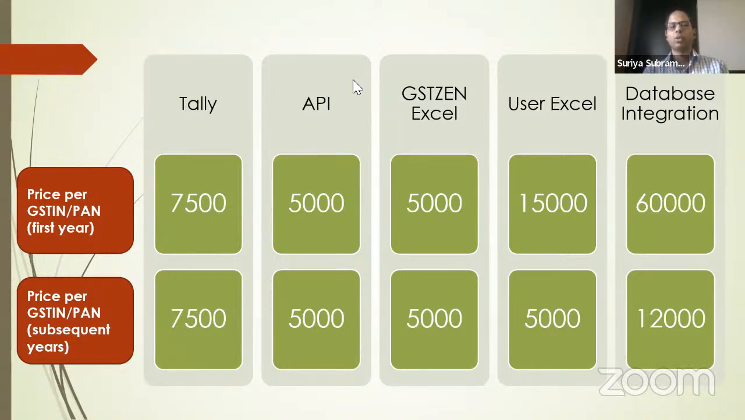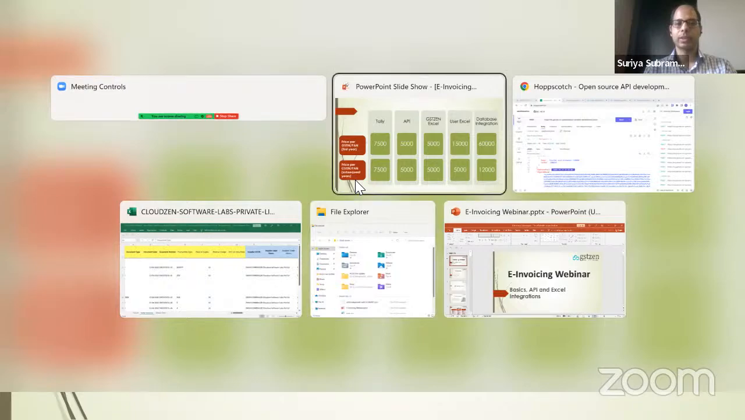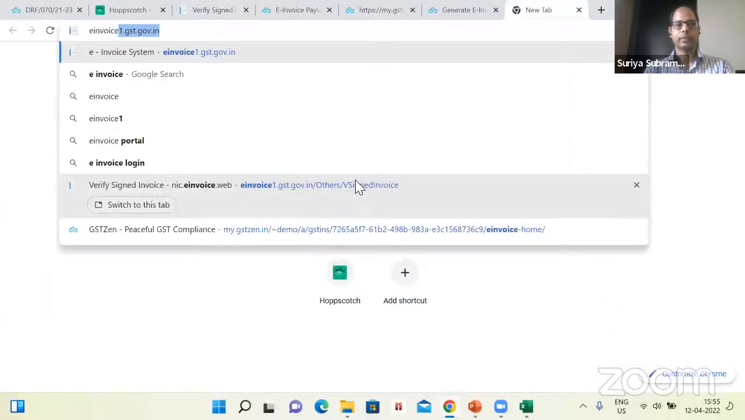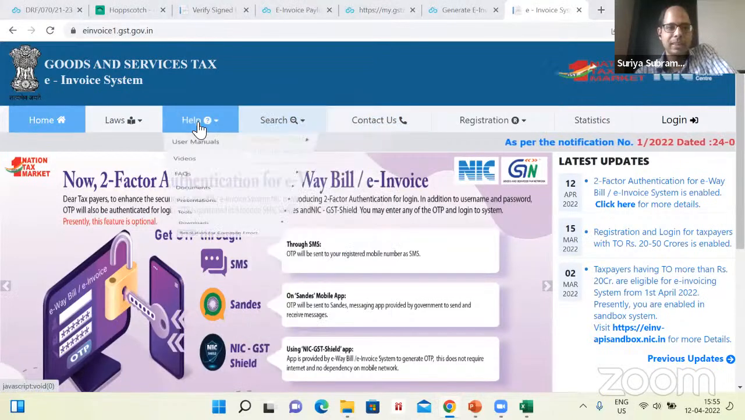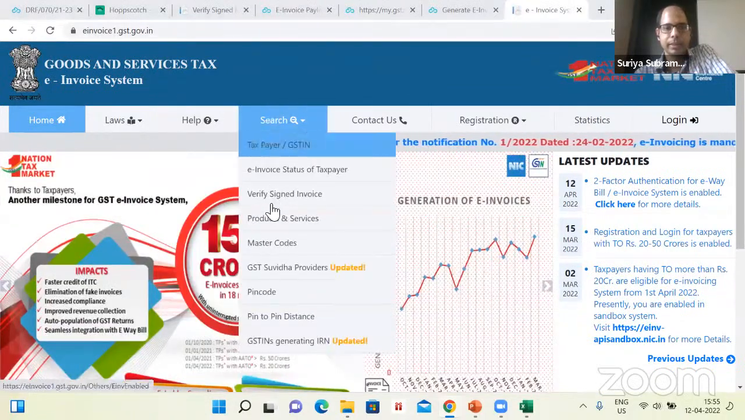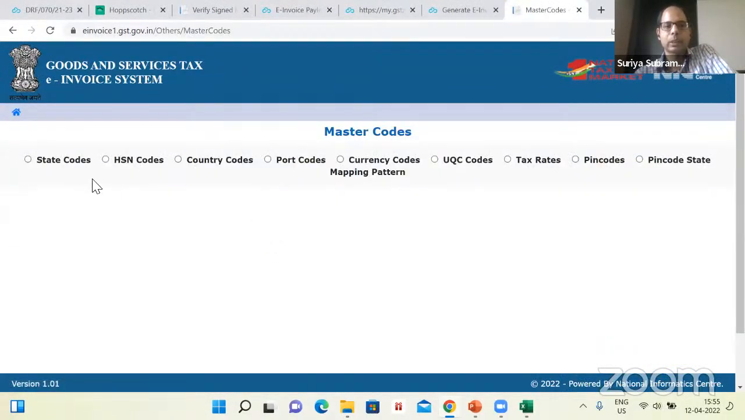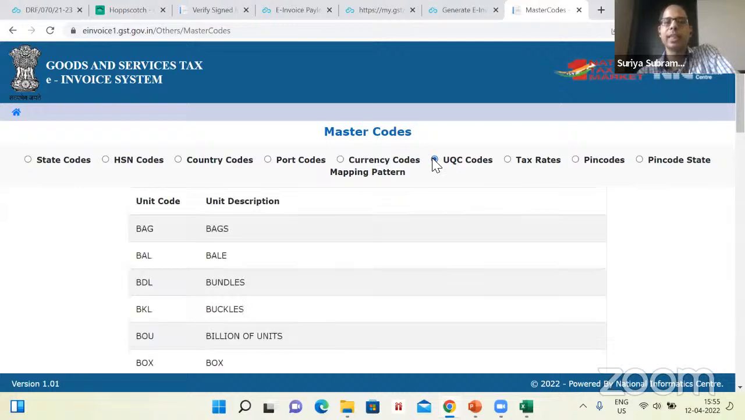So there is no unit called kilowatt hour in the list of units. I understand your question. So give me a minute. Let me go to this official portal. This is the portal run by the government, right? There is master data here. Where is master data? Master codes. So if I go to master codes, there are lots of master codes like state code, HSN code, country code. One of these is UQC codes. So these are the UQC codes officially supported. Like there is bags, BAL, and so on and so forth.